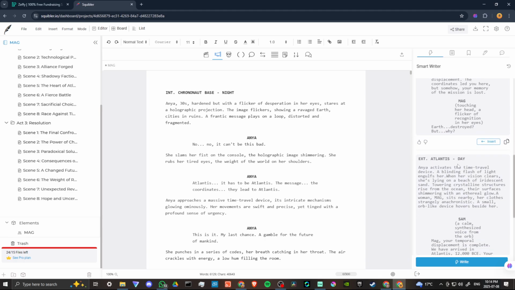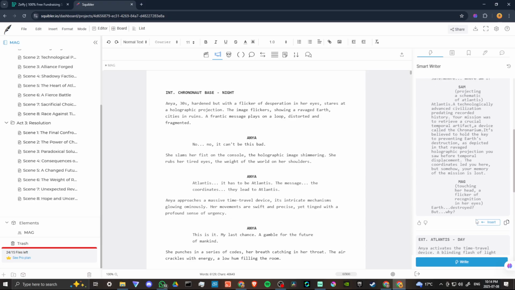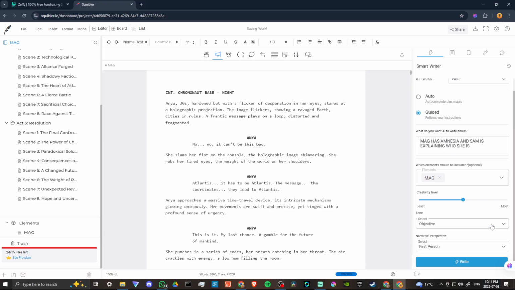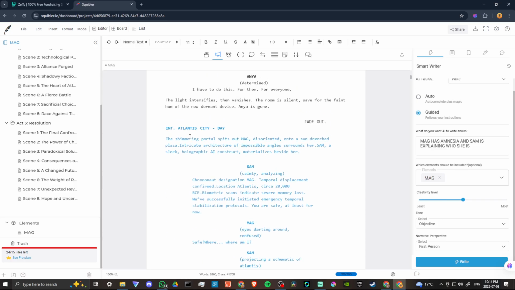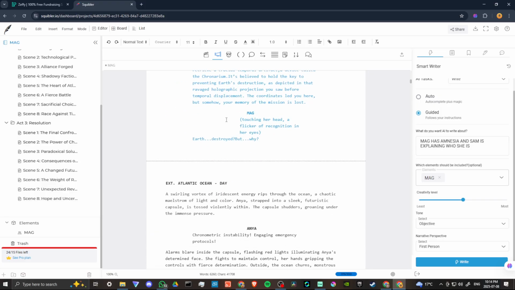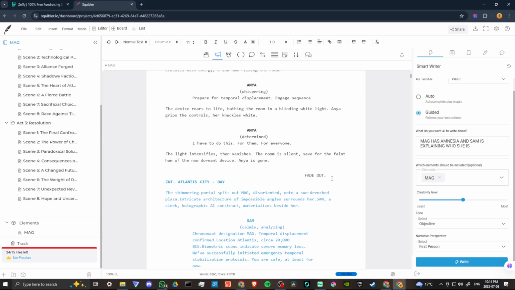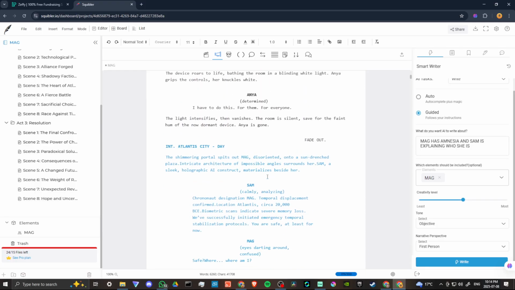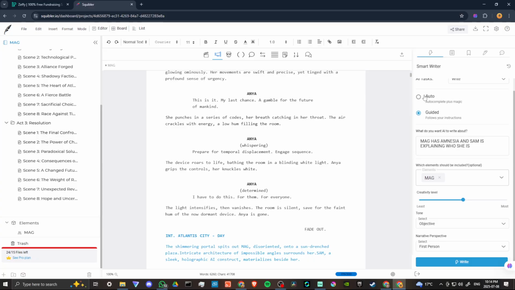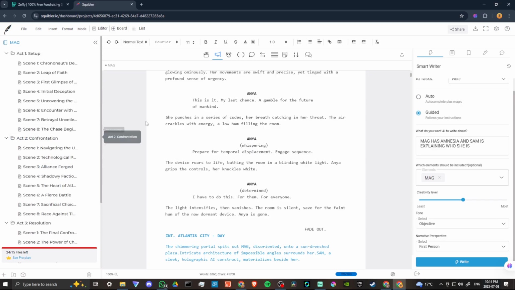And if we like what we see, then we can go ahead and click insert. Let's try that. Where did that go? Okay, so here we go. That brought this in, and it's in blue here now. So if we wanted to replace what is here, then we can do that. And then we can use either auto or guided and just go from there. But that gives you an idea of what Squibler is all about. That will at least get you started. And that's all there is to it.